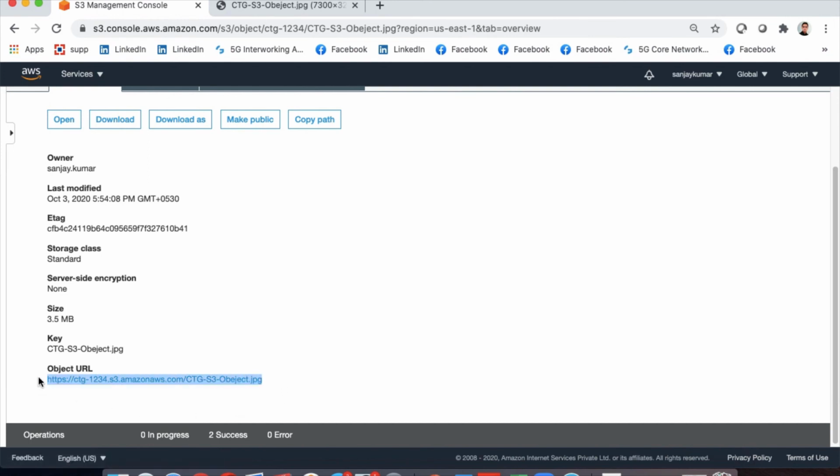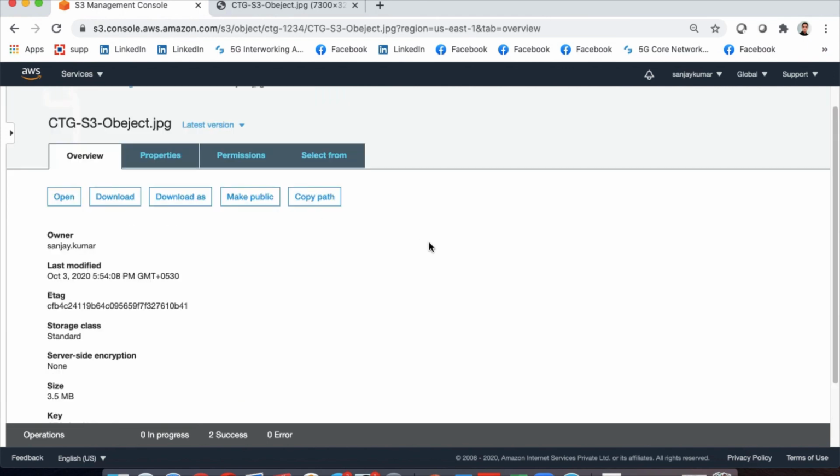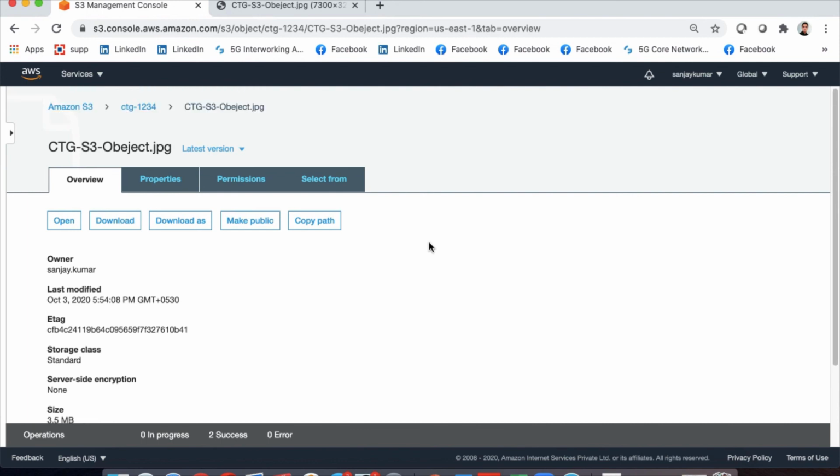This URL here is a universal namespace, and you can make it public. You can make this object public or non-public depending on your requirement. If it is not made public, you will not be able to use it.